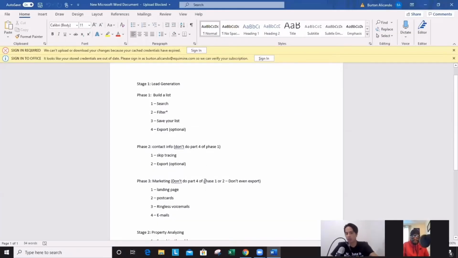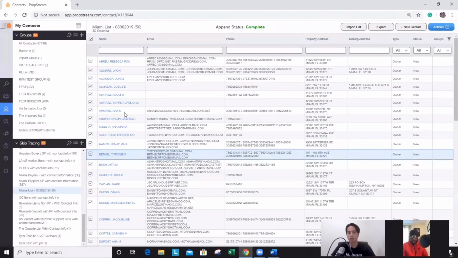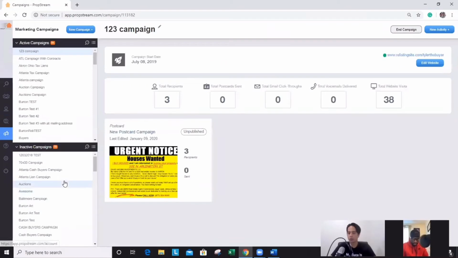Because again, maybe you do your own postcard, you prefer cold calling, or maybe you have a different marketing provider. Now, maybe you don't have any of that, and so you need to use our system to market. And if that's the case, then you don't export. So you don't export in phase one, you don't export in phase two. Once you get your contact information, you go into phase three, which is marketing. So once I get my list of contact information, I now go into campaigns and I start a new campaign. I say, okay, you know what?